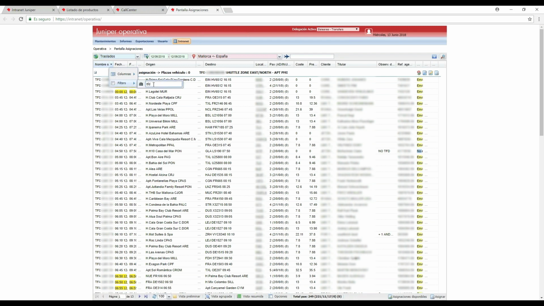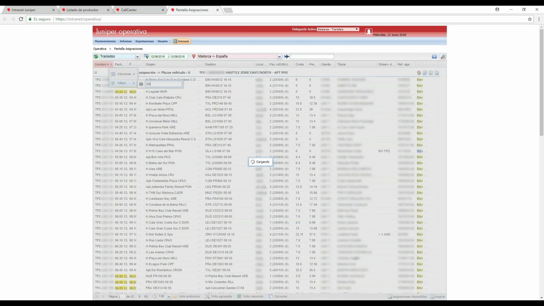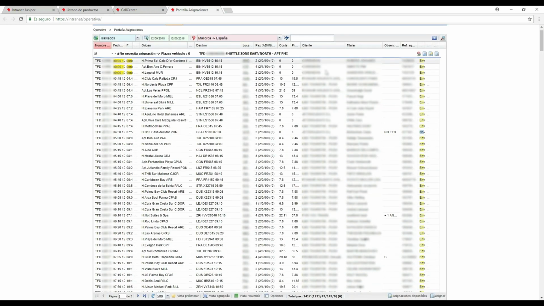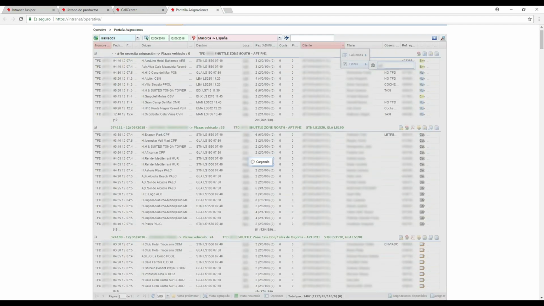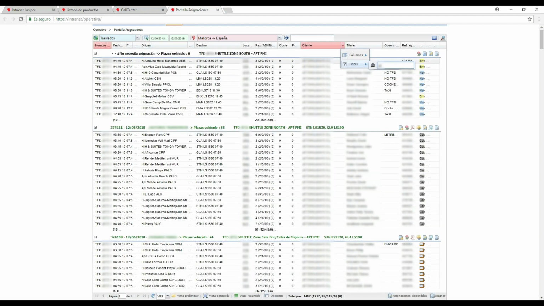By filtering here TFD, we can filter all the departures. To further organize the results, we can filter by clients, and then we can see the departures for each agency. Now we can select our departures and press assign.